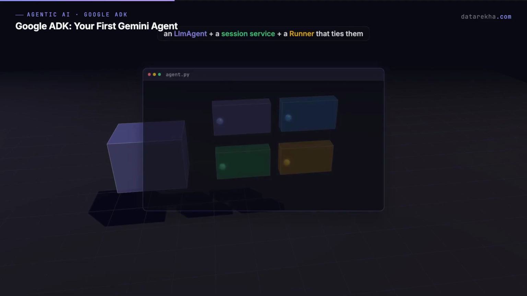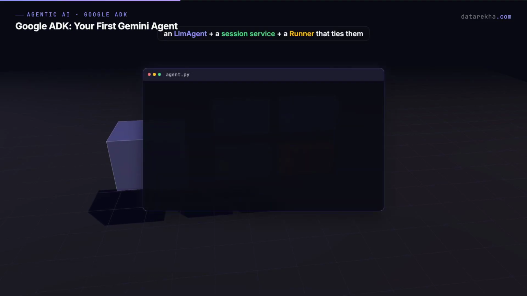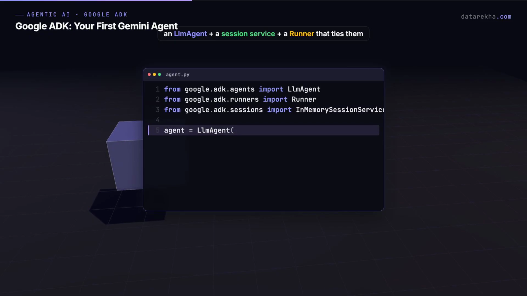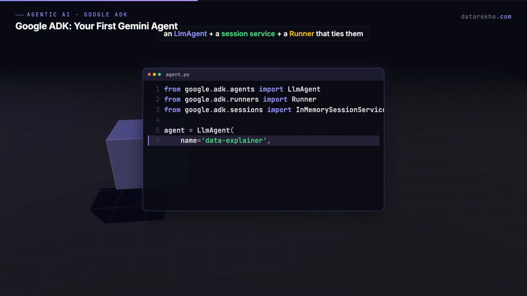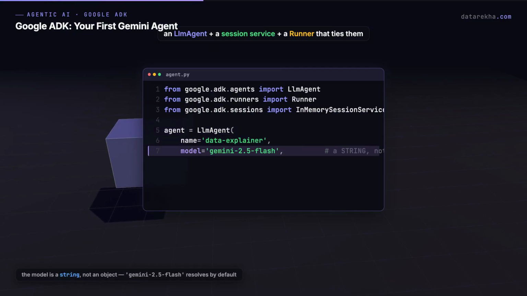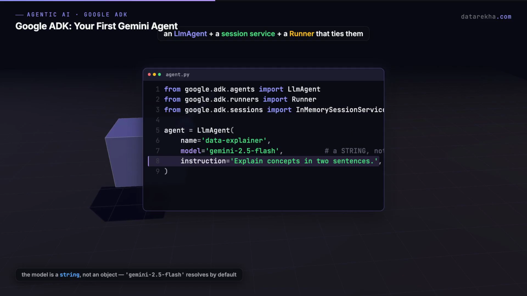Let me walk the smallest program because 4 objects is the whole thing. First, the agent. You create an LlmAgent, give it a name, the model string Gemini 2.5 Flash, and an instruction, which is its system prompt. Notice the model is a string, not an object. ADK resolves to Gemini by default, and for OpenAI or Anthropic, you would wrap the name in LiteLLM instead. Tools come in the next lesson. For now, this agent just answers from the model.